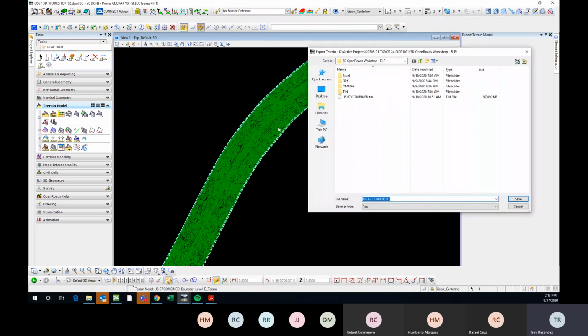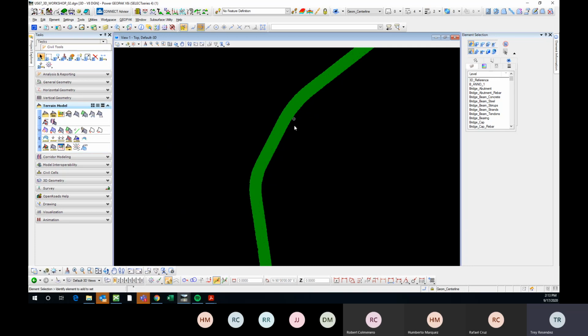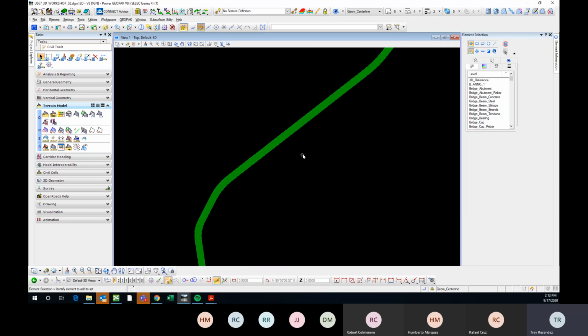And I found that this is a pretty cool feature that can clean up your terrain models. And you can even clean up the proposed terrain models the same way. And actually, in the proposed terrain models, you get even more interpolations like this.